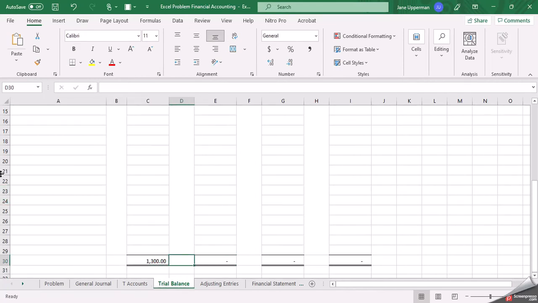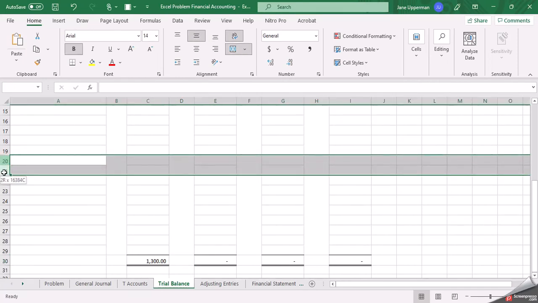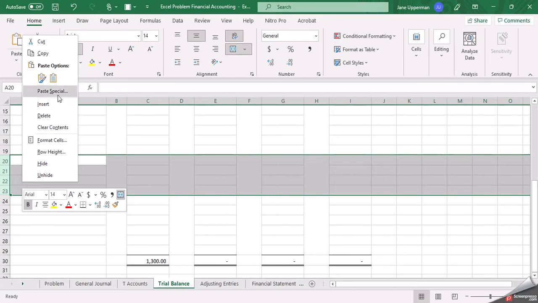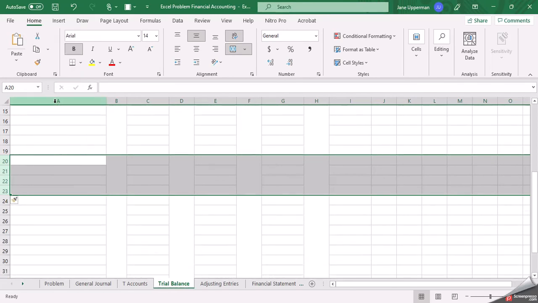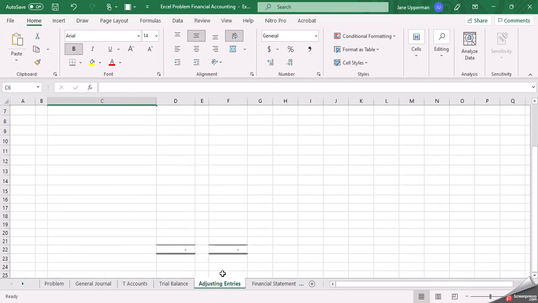If you don't, again, go in the middle. When you see that arrow, left click to select and go down, and then highlight however many rows you need, right click, and then insert, and it's going to pop them in. And then your adjusting entries, same as the journal entries. And again, I feel like I have enough rows, and I've already got the formulas in there, so you should be good.